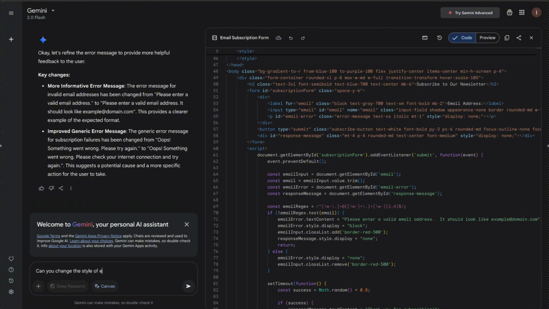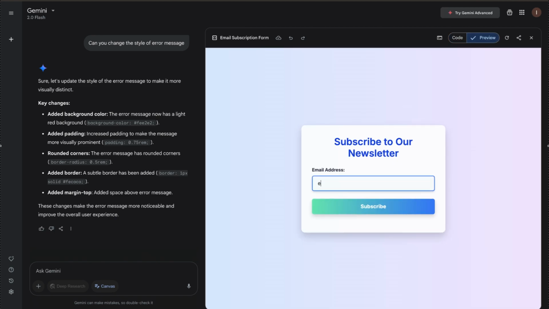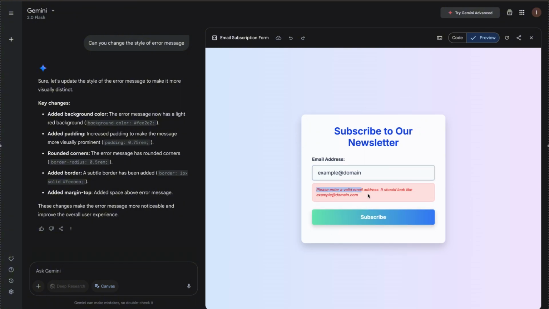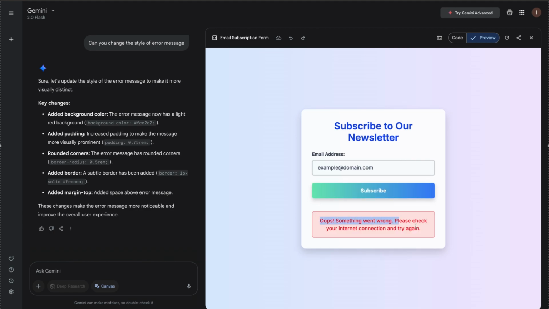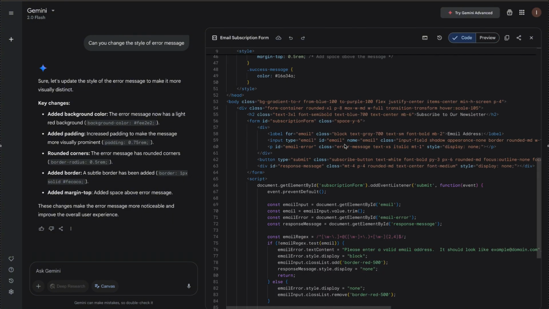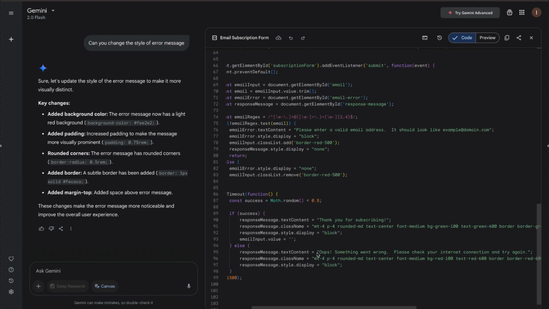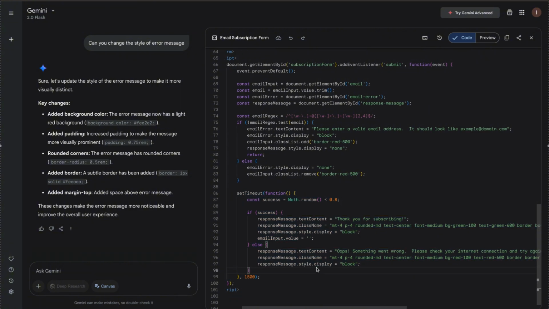So I type, "Can you change the style of the error message?" Instantly, Gemini adjusts the error message, adding a subtle red background, rounded corners, and improved padding. The changes make the message more visible without being too harsh, ensuring it stands out but still fits seamlessly with the form's professional look. The adjustments feel thoughtful, balancing visibility with design integrity so the user can quickly spot any issues without being overwhelmed by the message.